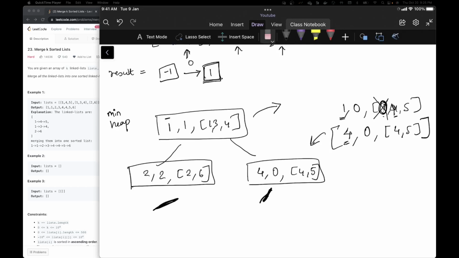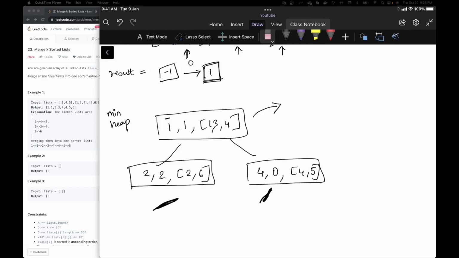Did you see what happened? As I took out that first element and then I processed it, I pushed it back to the heap, it rearranged itself, and now we have the second minimum character here with us at the root, which is 1. So we are going to repeat this procedure again and again until our heap is empty.